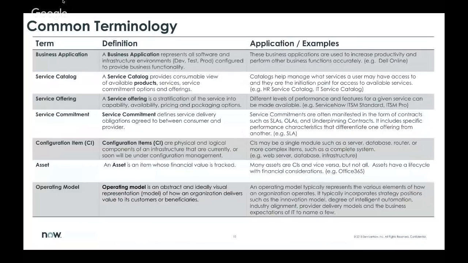And then the second page of these definitions are business applications, where it represents all software and infrastructure environments. This can be dev, test, and prod. And as I mentioned earlier, some of this can be based on geography and those types of things. And then the catalog, service offering, service commitment, configuration item, asset, and then operating model. And what we will be doing with these definitions over time, we feel like these are pretty solid, but we're going to continue to extend and add more definitions into the common service data model so that we can continue to add clarity.